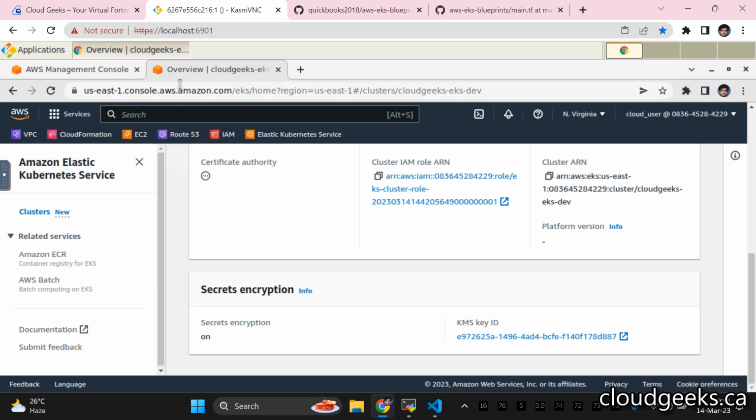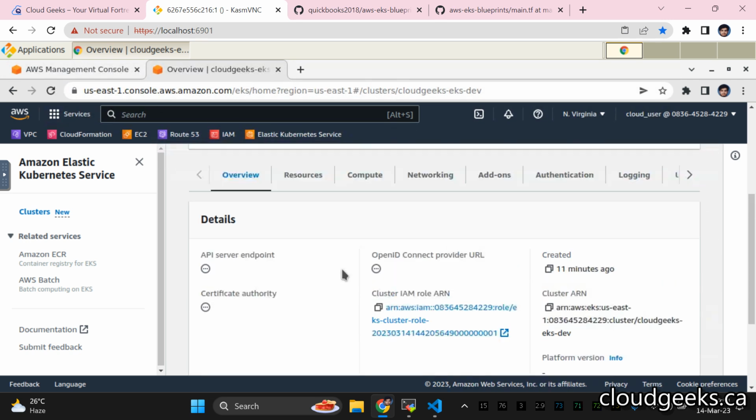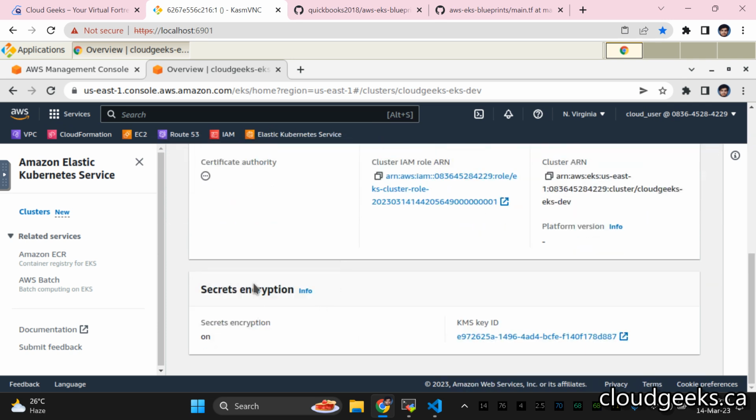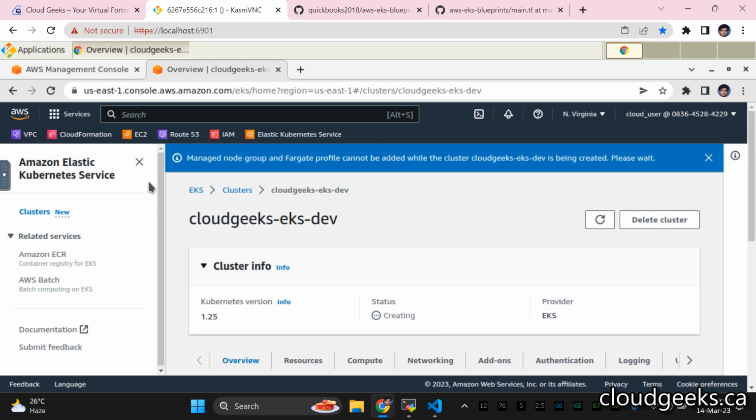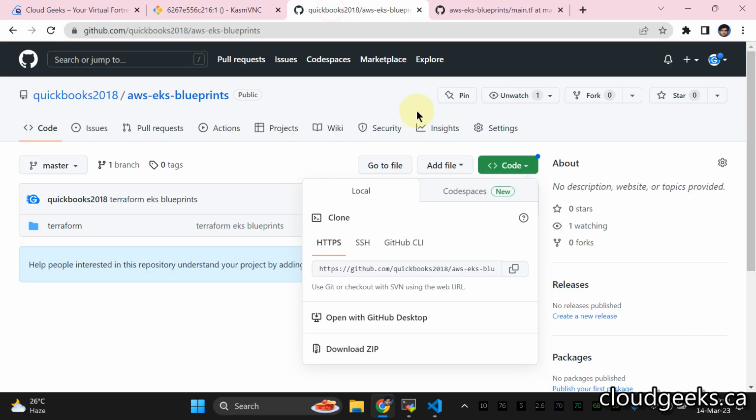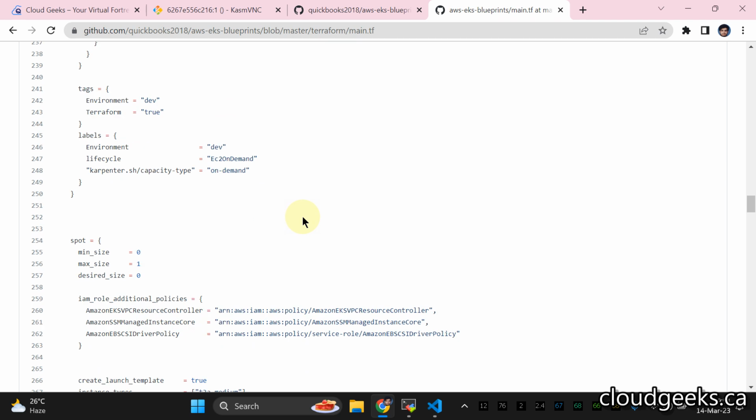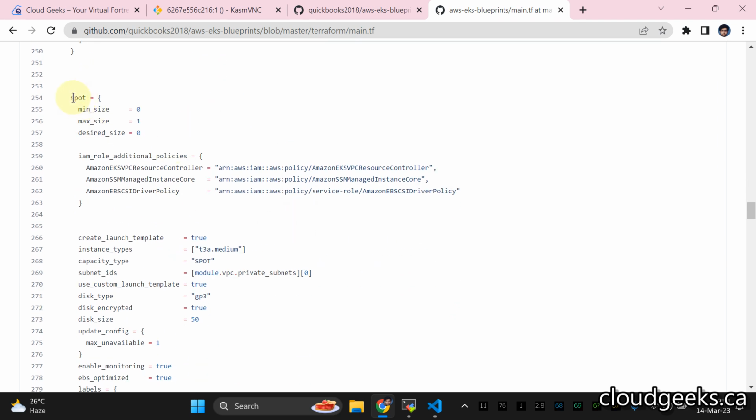So our EC2 disks are going to be encrypted. This area of secrets is going to be encrypted as well. So this is something with regard to the security best practices, and then the spot.